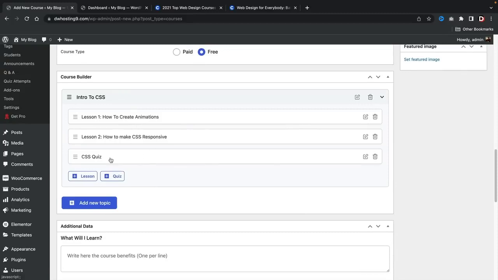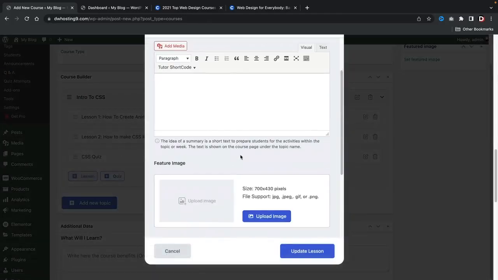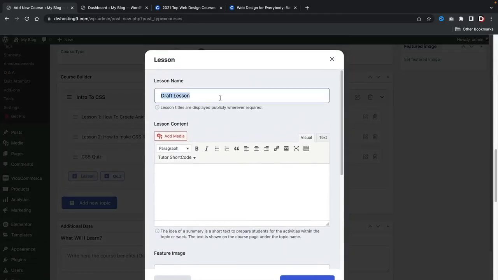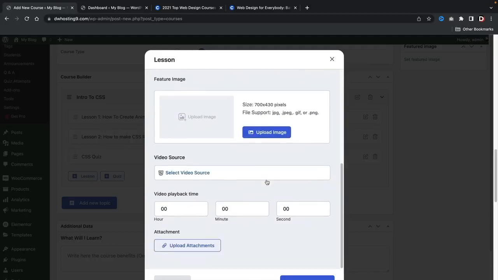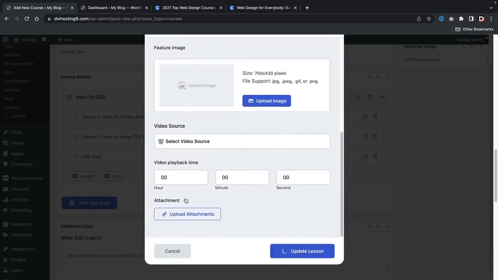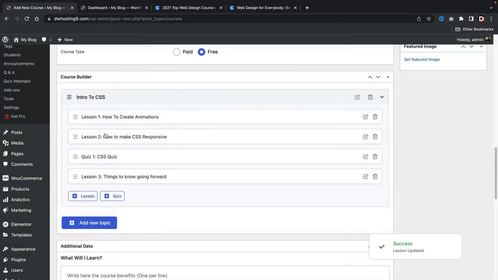So that's pretty much it, but you might want to make a closing lesson. For lesson 3, this will just be more of a closing, like things to know going forward. And CSS is this, but just remember CSS is good. Just to close out the actual topic, to give it a closing and sort of complete the actual topic section, right?